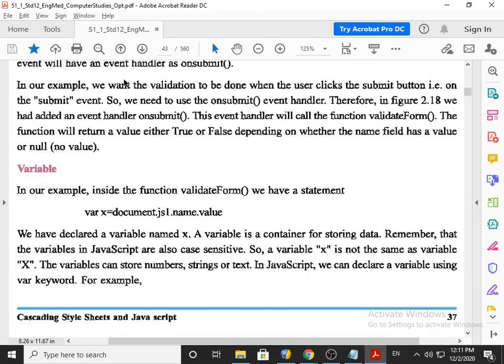In our example, we want the validation to be done when the user clicks on the submit button, that is, on the submit event. So we need to use the onsubmit event handler, and therefore in figure 2.18 we had added an event handler onsubmit, and this event handler will call the function validate form, and the function will return a value, either true or false. Well, it depends on whether the name field has a value or a null value. If it has a value, your form will submit, otherwise your form will not submit.